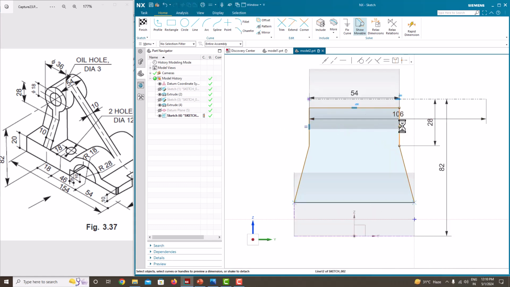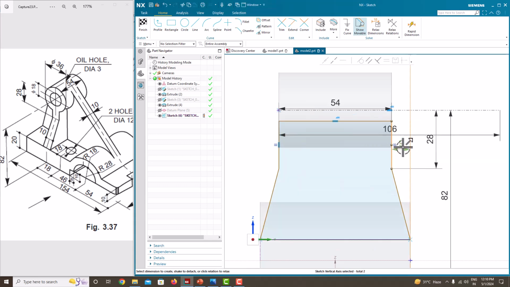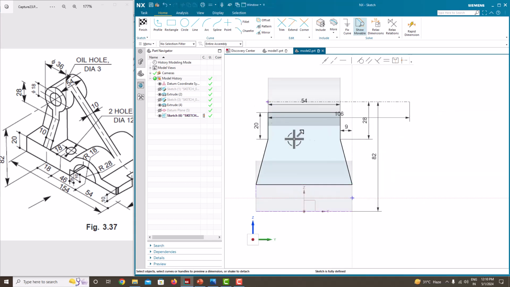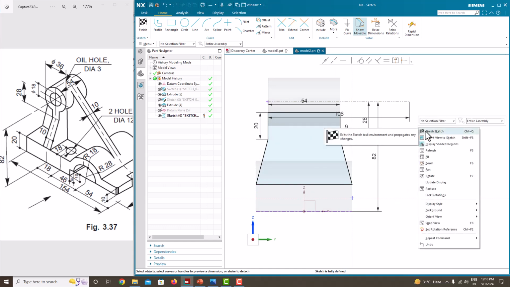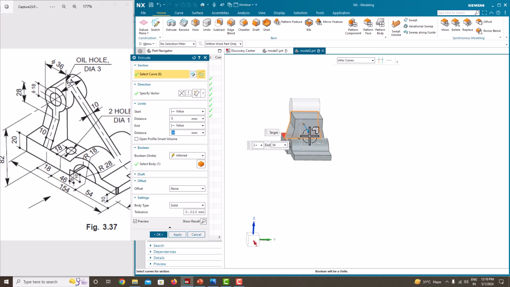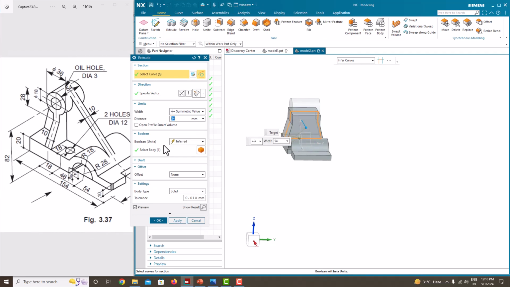And this distance also we can specify, from here to here, which is 9 mm, and this dimension we can specify as some 20. Now you can see the sketch is fully defined. Go for finish sketch, then extrude. Here we make it a symmetric value. The total thickness of the extrusion is 10 mm.